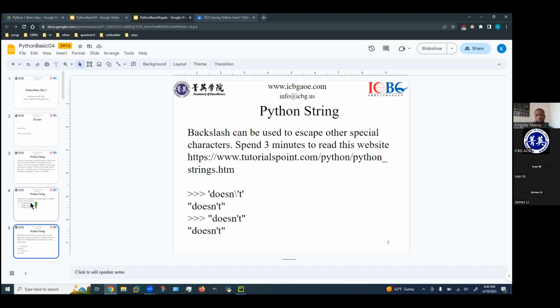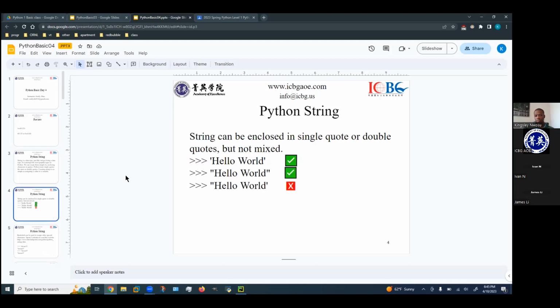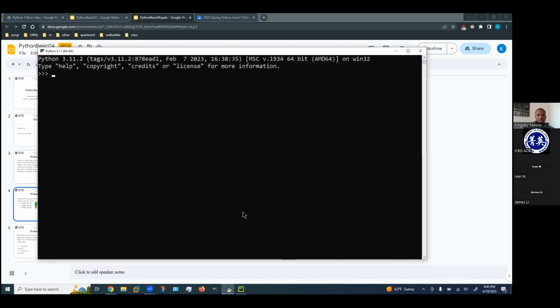Wait, for it to say this, do we need to do print? It depends on what you're using. So it looks like they're using the interpreter here. So if I just do hello world, it'll print out hello world.